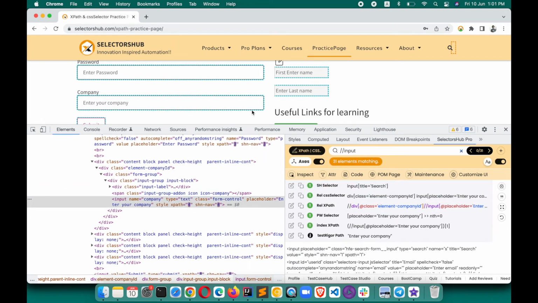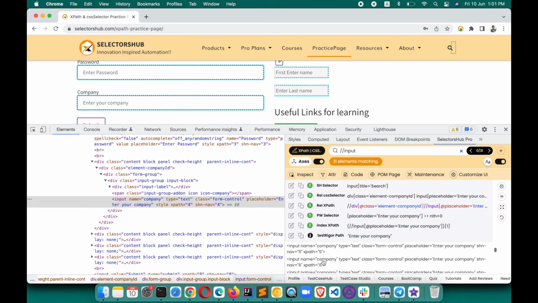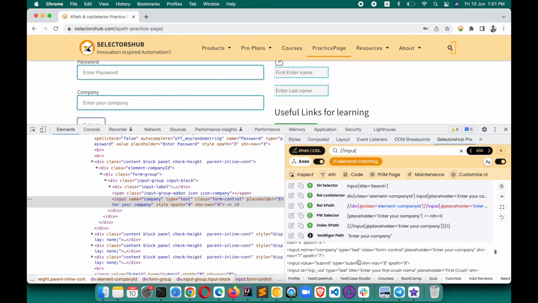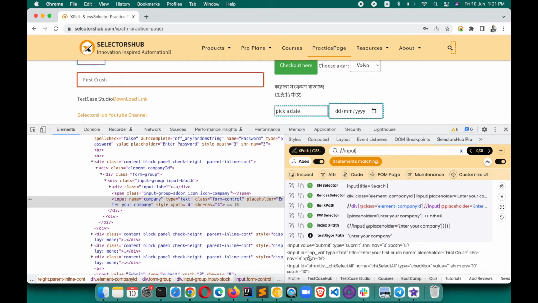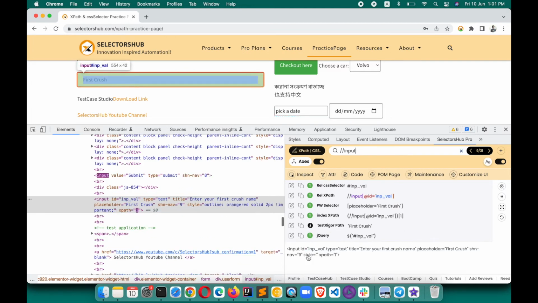Again, if I hit enter, I see all of them here. For any particular element you want, you just keep on scrolling here, see that okay, this one is this, you just select that element and it will generate selectors and XPath for them. So simple, so easy it is.